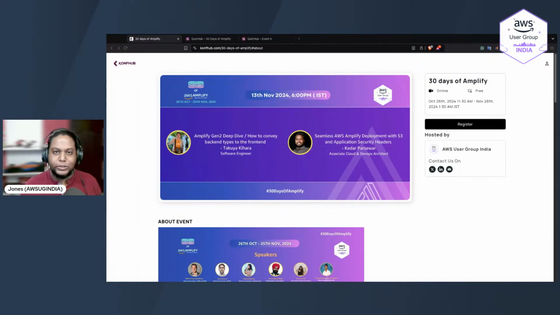And also, we have another speaker who will be sharing about Amplify Gen2 and diving deep into it and the backend types for front-end applications. So Takuya is one of the Japanese AWS Amplify User Group members, and it's also an exciting time for him because this is the first English session that he's delivering today.